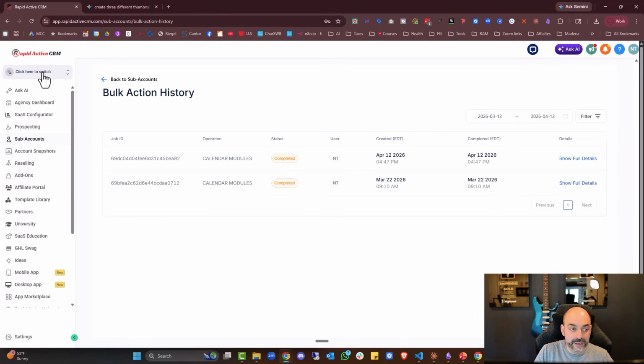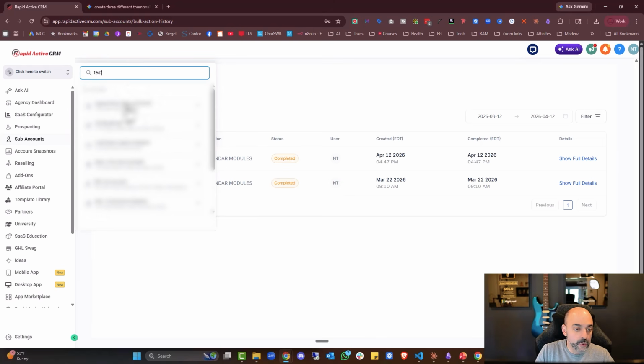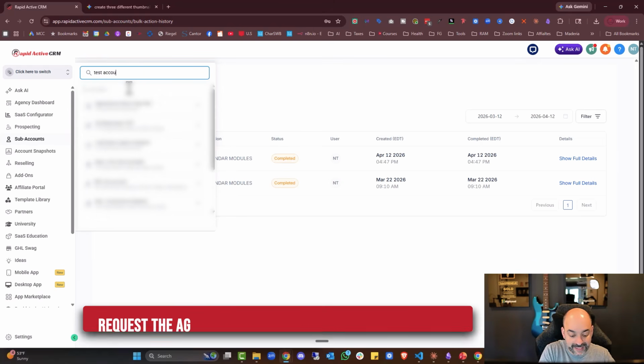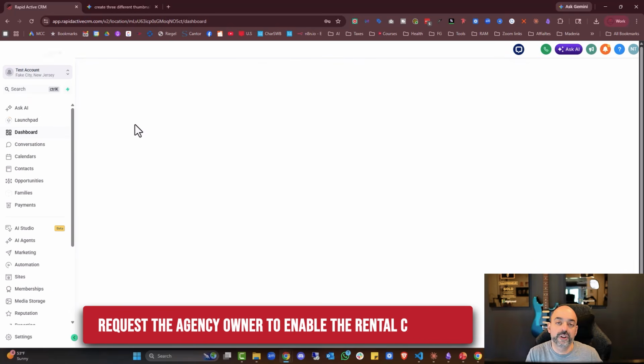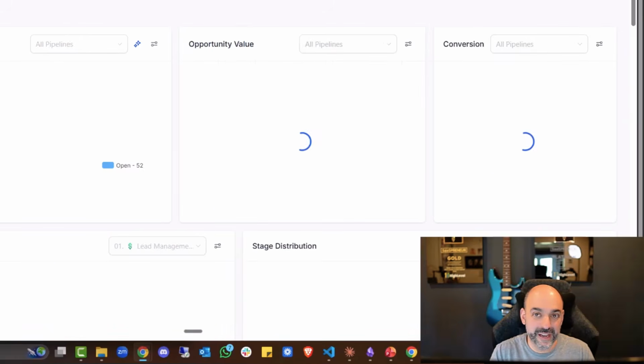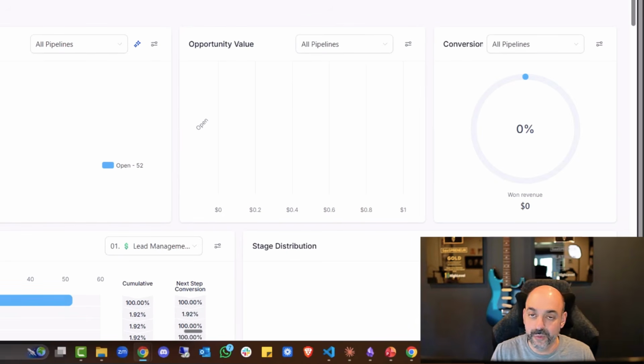And if we now go into the test account, we'll be able to activate them. Now, if you're not the agency owner and you don't have access to this, you're gonna have to ask the agency owner to turn it on. Also remember that this is a beta feature, so it's not fully live everywhere else, but just keep that in mind as we're building through.